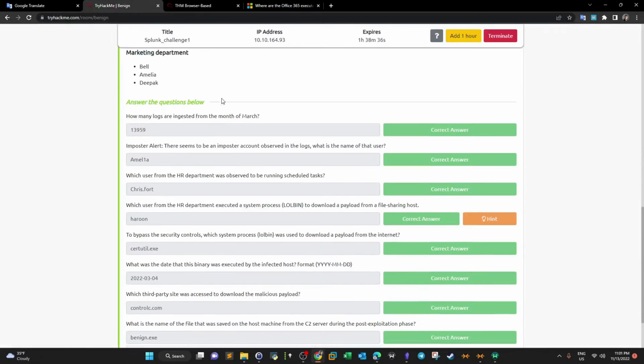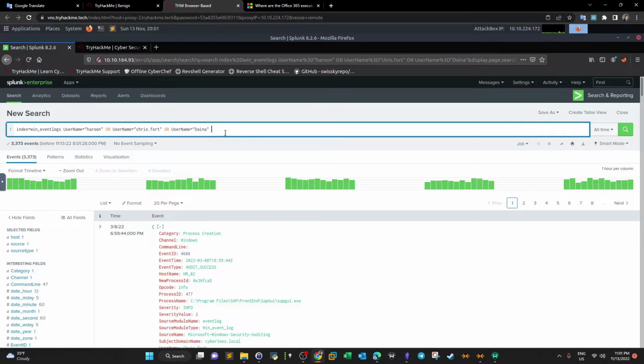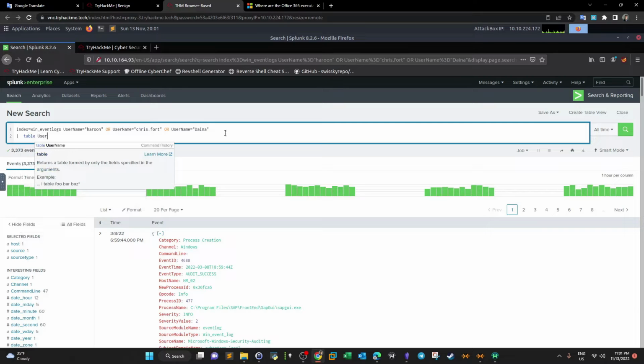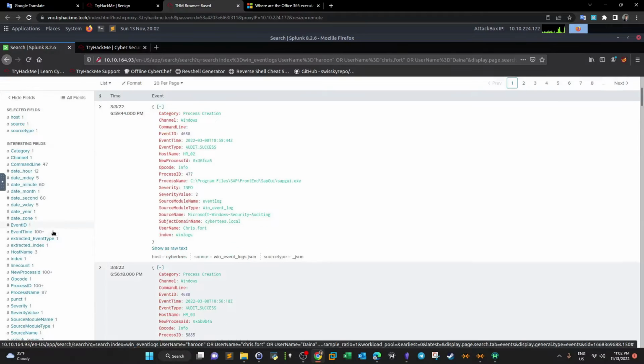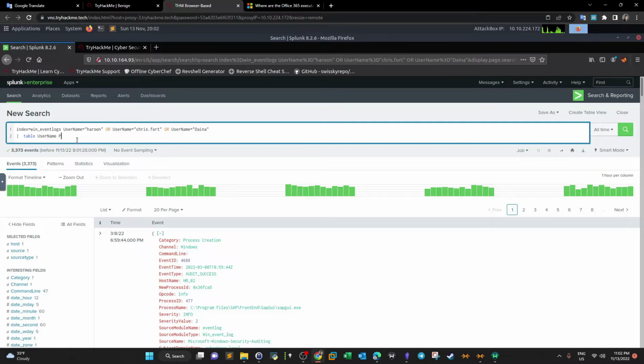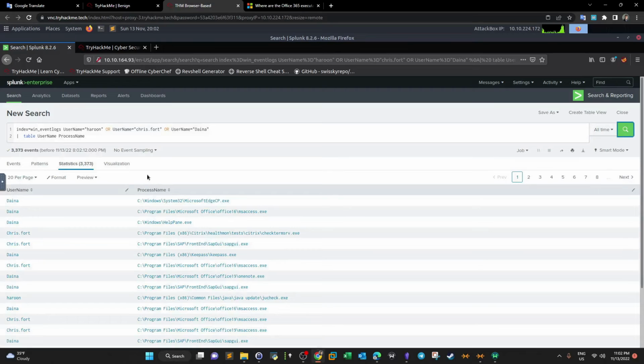I want to find out the username who executed a payload, execute a process to download a payload. Okay, so what do we do here? We say table first user name, and then we display the process names alongside the username. So process name, we have 87 processes. Let's display these here. Okay, so unfortunately we have to look through these processes.